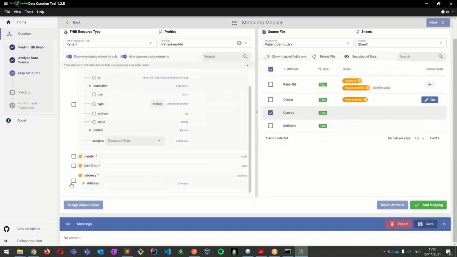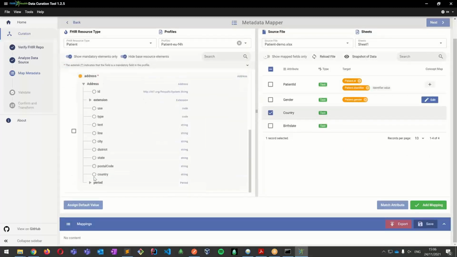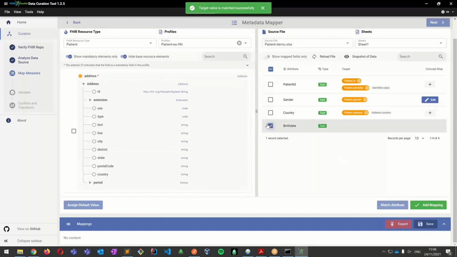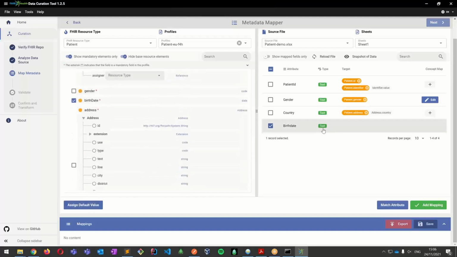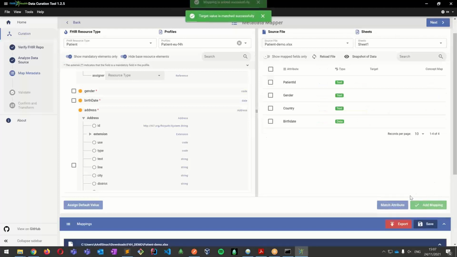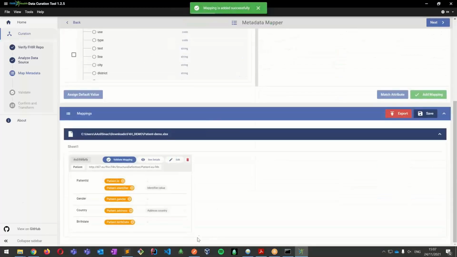And let me map also the country. I'm matching each attribute here, as you can see, and the birth date. I can also indicate the data type, by the way, while doing the mapping. And I match the attribute, and then I add the mapping. This means for one entity, I finished my mapping.